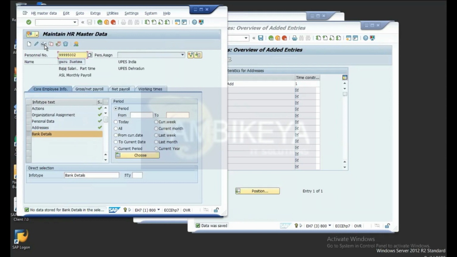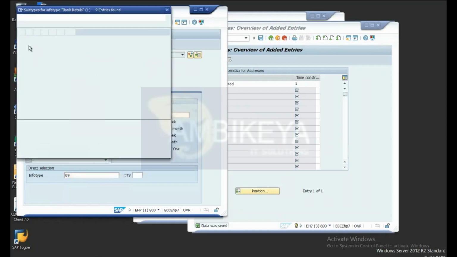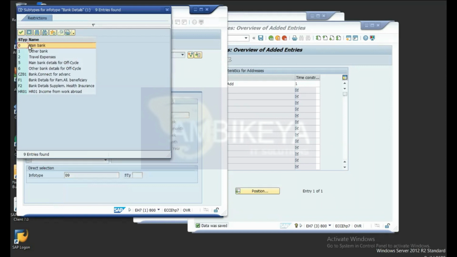That is bank details. Doesn't have. Yeah, just create one record. Yeah, take any bank records. First one. Anything is okay.